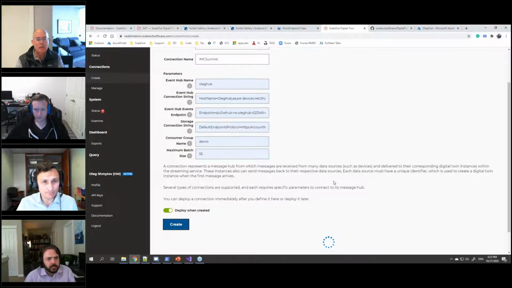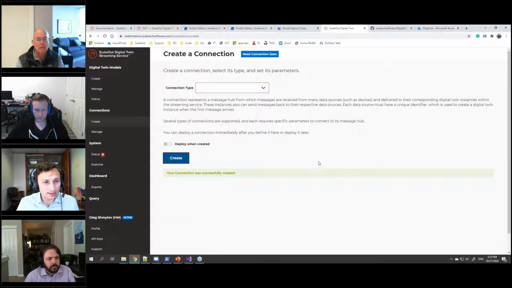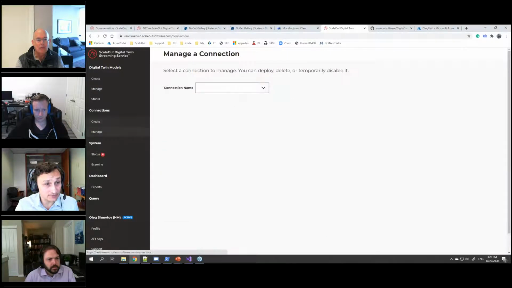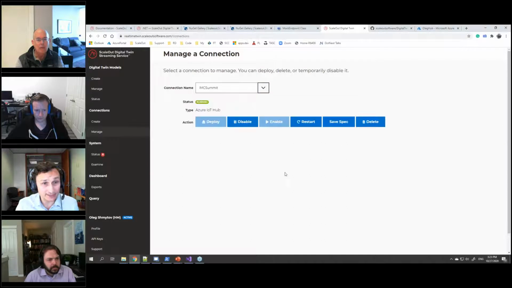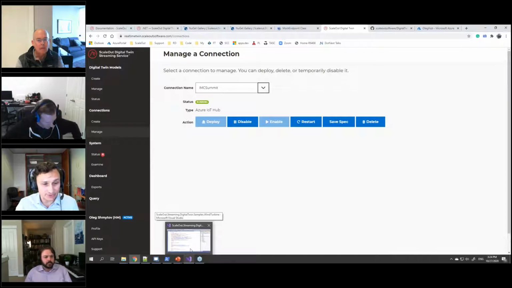And now if we look at the state of that connection, it is running and listening for messages from the Azure IoT Hub. So the next step is to send messages to the Azure IoT Hub so they can go through the hub and be delivered to our model so we can start tracking the temperature.